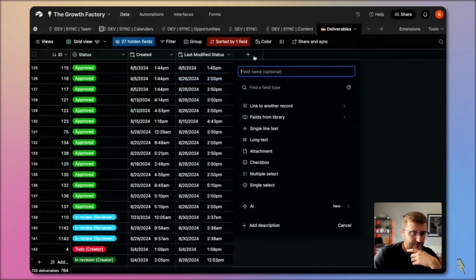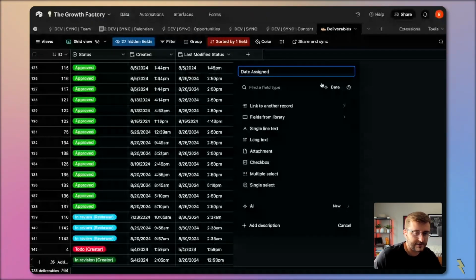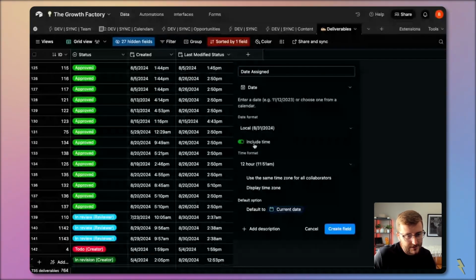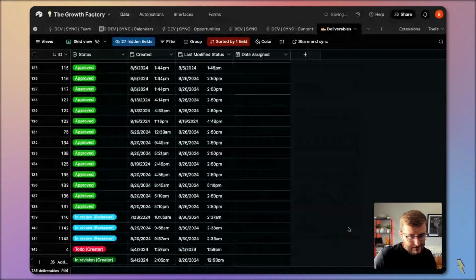The other date fields we're going to add, we're going to say date assigned. And this is actually if you're using AI Labs. What I did is I just went and created a field and named it. If you're using AI Labs in Airtable, it's going to suggest what field type you should use. So I'm going to choose date. I'm going to toggle include time on, and I'm going to create field. I do not want to default this date, and time zones always trick me up. So I'm just going to create that field.